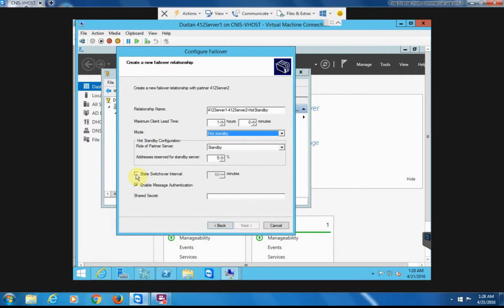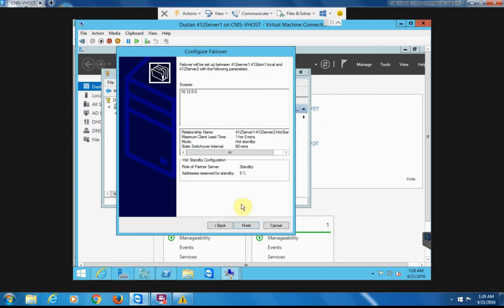Click the state switch interval checkbox and leave the default value at 60 in the minutes text box, and then click clear. We don't want this. Get rid of the check mark on the enable message authentication checkbox. And then click Next. So that's a pretty detailed little box of priorities and rules to get this correct. So now that we're in the confirm the configuration, click Finish.